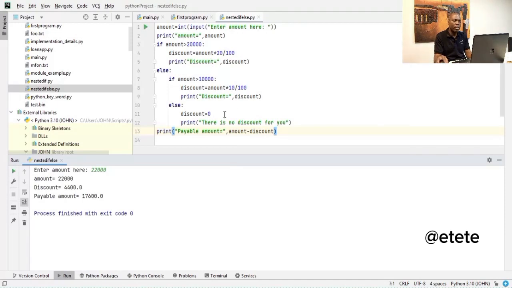Now I'm going to execute this again, and then I will supply a value that is greater than 10,000, but not greater than 20,000. So it's going to apply 10%. So I'll supply this again. Now I'm going to supply 12,000. Enter. So you can see amount is 12,000. Discount is 1,200. Payable amount is 10,800.